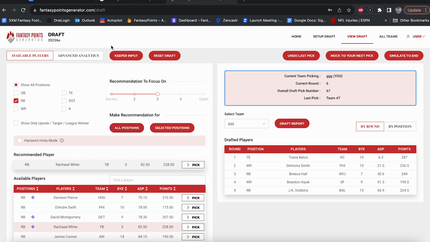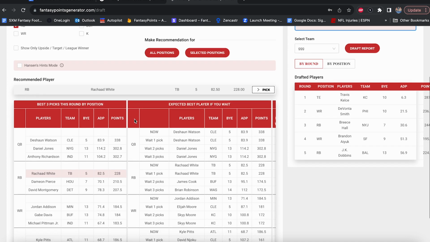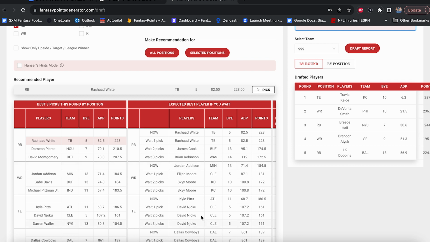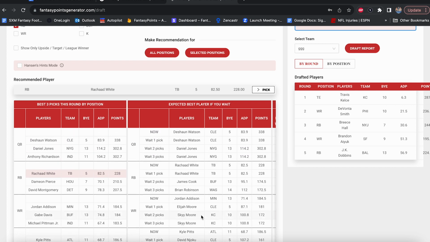Now we're up to round number 5, and we do see that Rachaad White is a recommendation. We could wait around, still get Rachaad. But this is what I'm going to do. I know we're not looking at Kyle Pitts. And Rachaad White, we can wait a pick and still get, or we can get our guy James Cook, who I like a lot. And Deshaun Watson, we can wait a pick. So we can basically wait a pick and still get a quarterback or a running back that we like, and we don't need a tight end because Travis Kelce's in the fold.